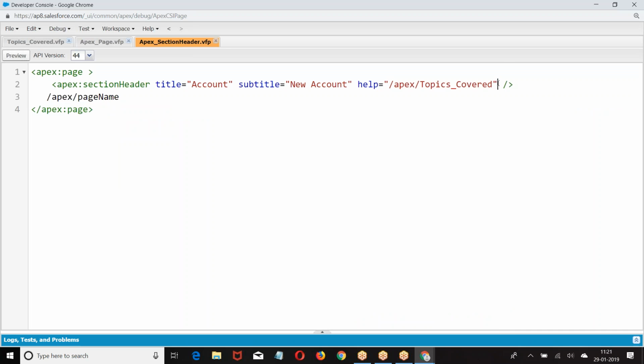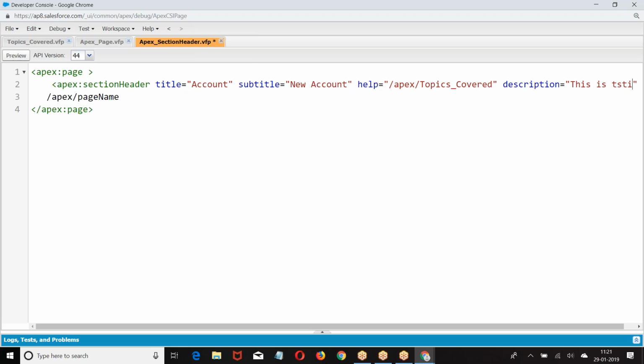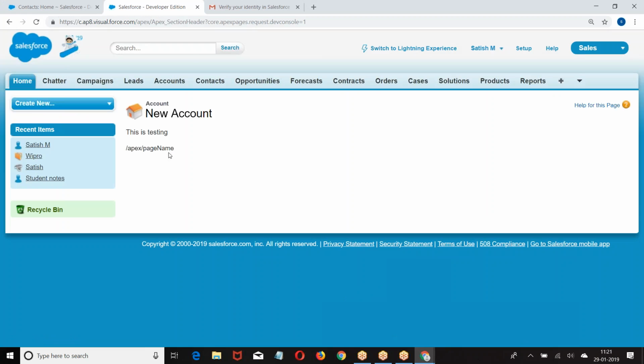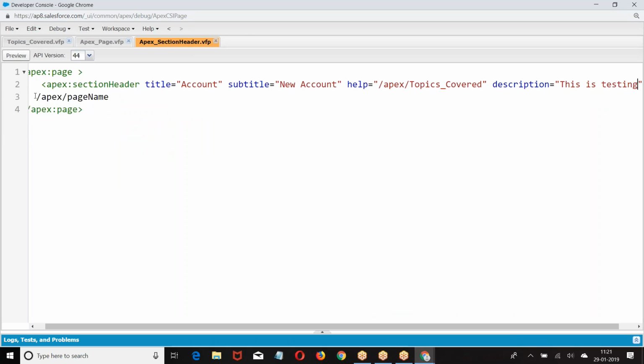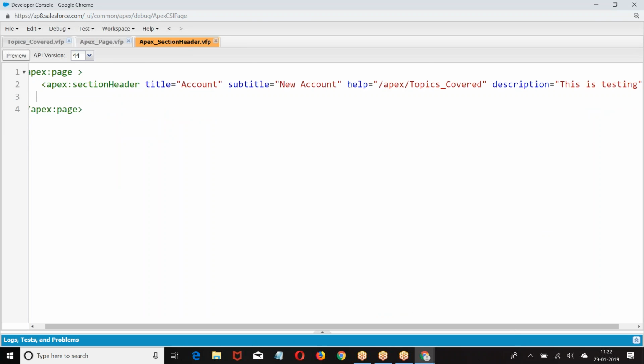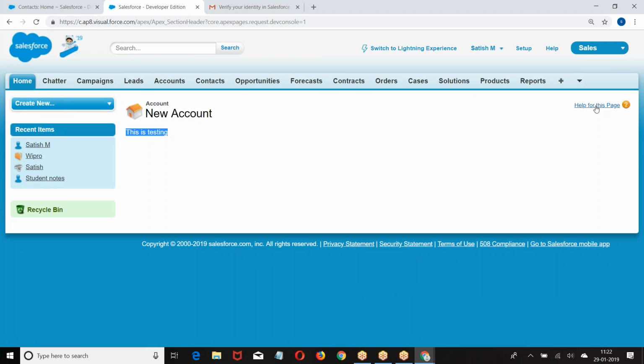Okay. Description. This is testing. When I say description, it is printed here. So title, subtitle, description, and help. The word is fixed, help. When I say help, the same message will be printed.